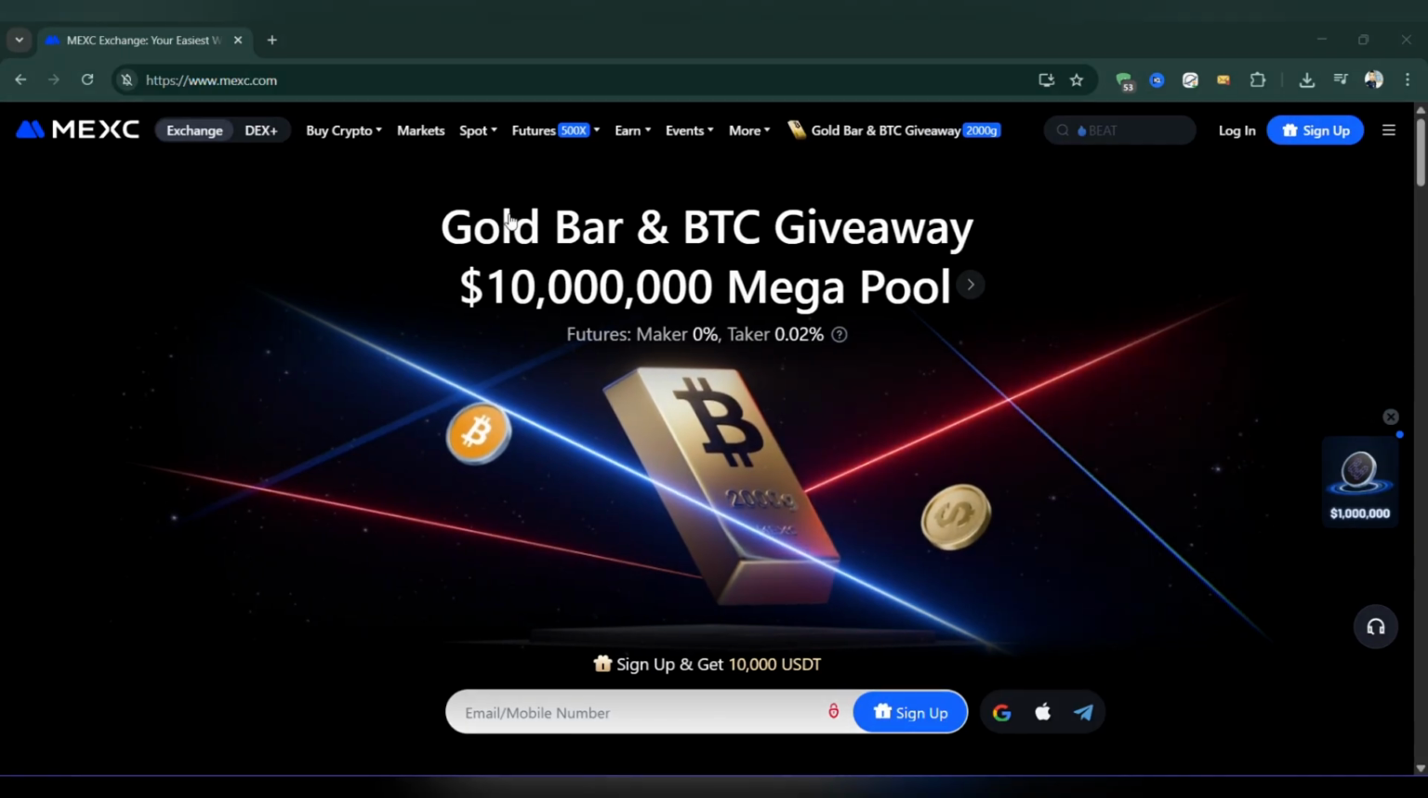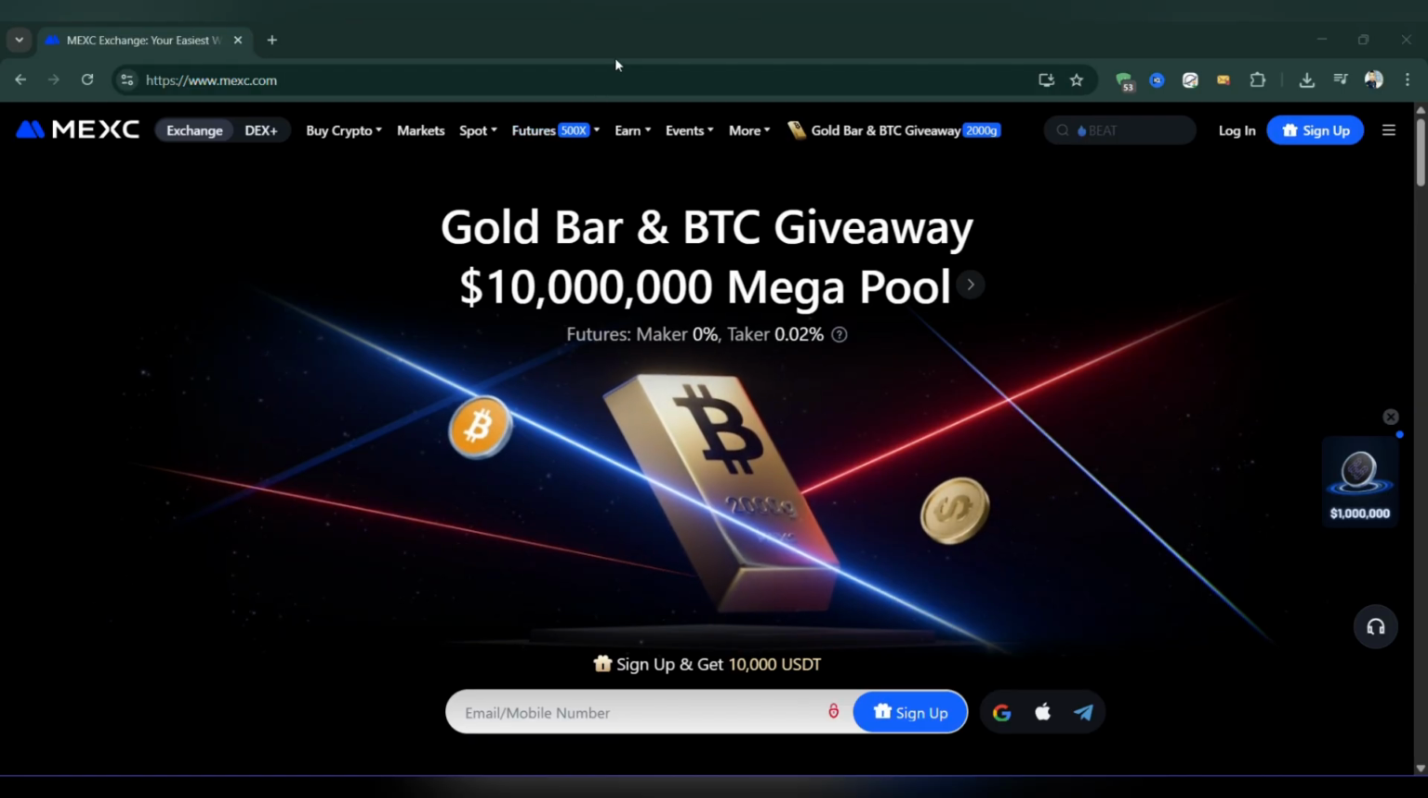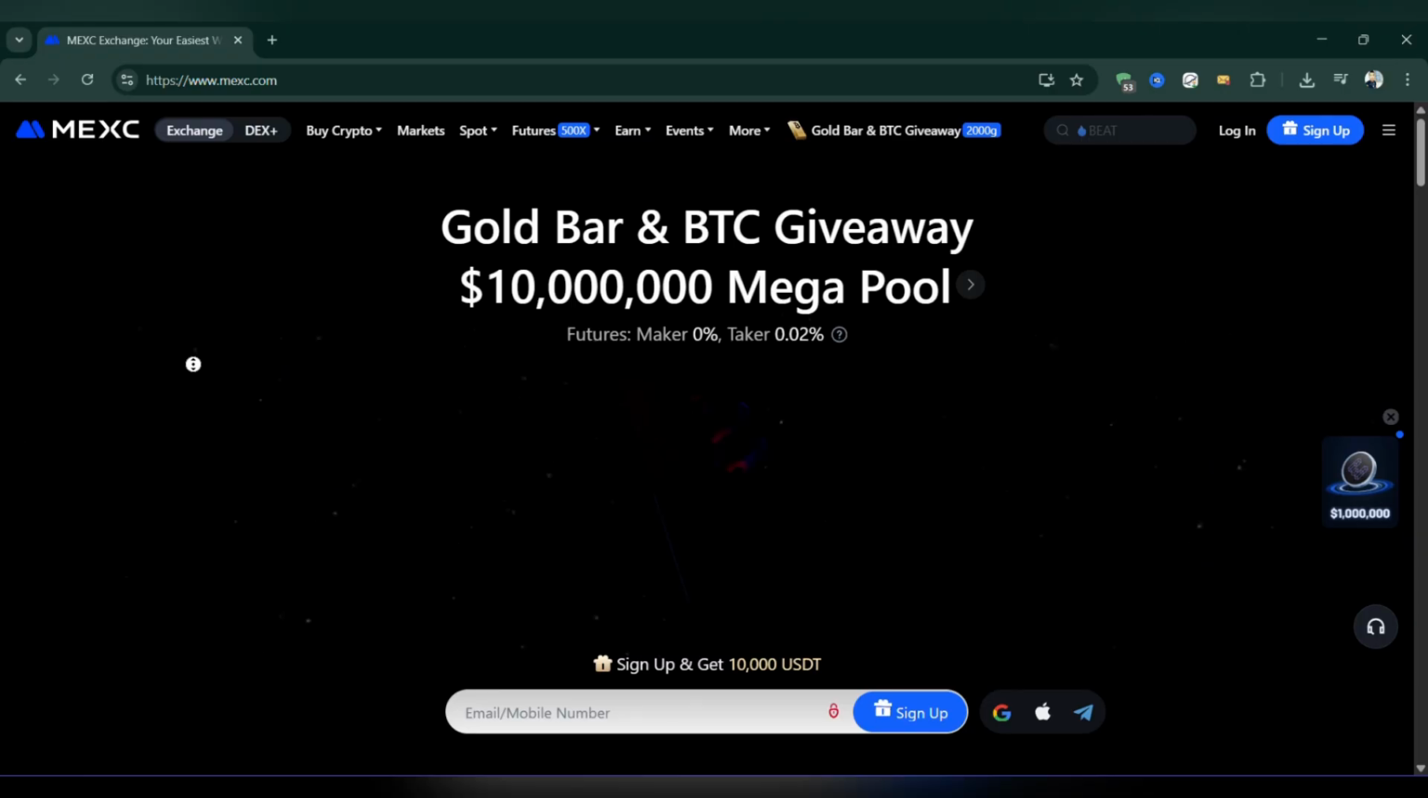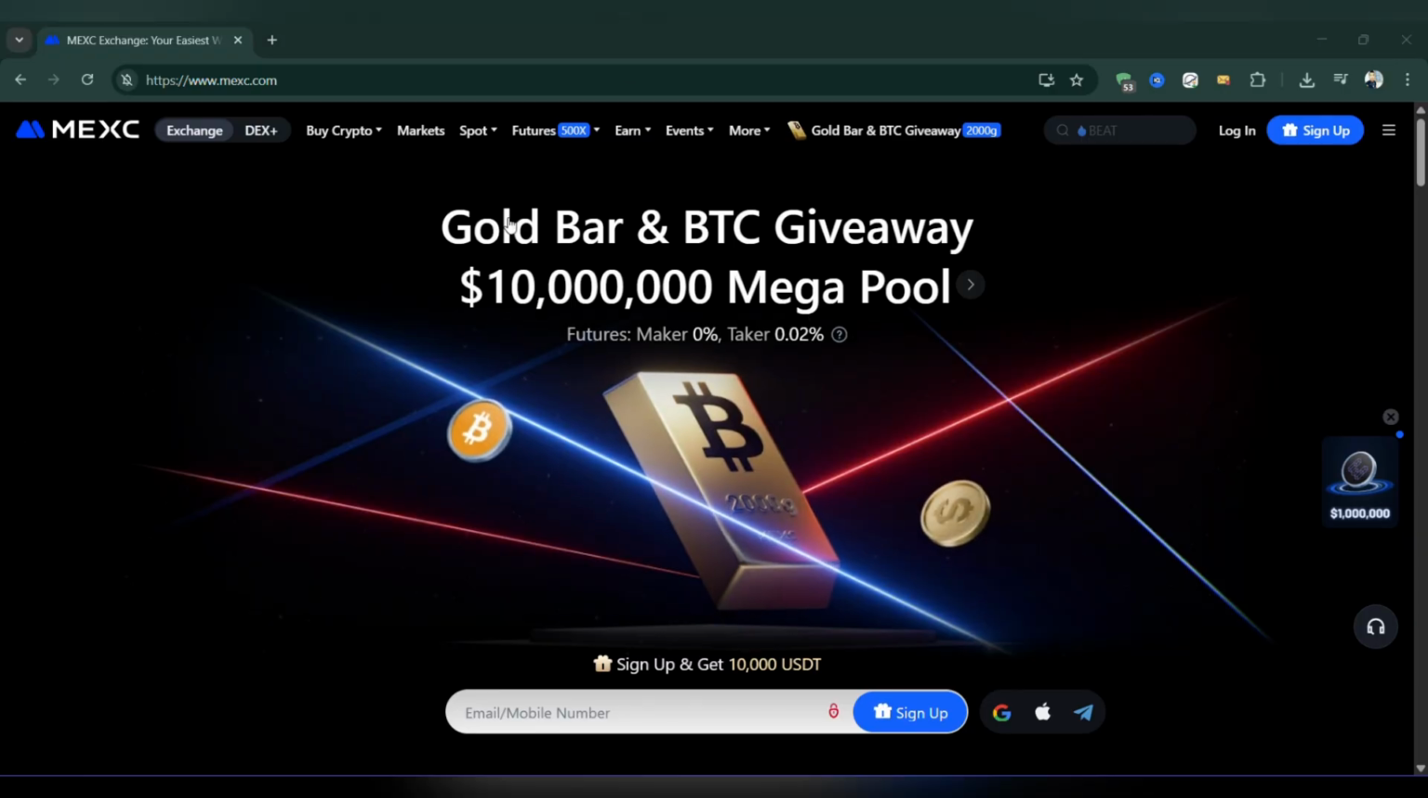And that's it. That's how you deposit crypto into the MEXC app from MetaMask or another external wallet. Always double-check addresses and networks before sending, because crypto transactions can't be reversed.